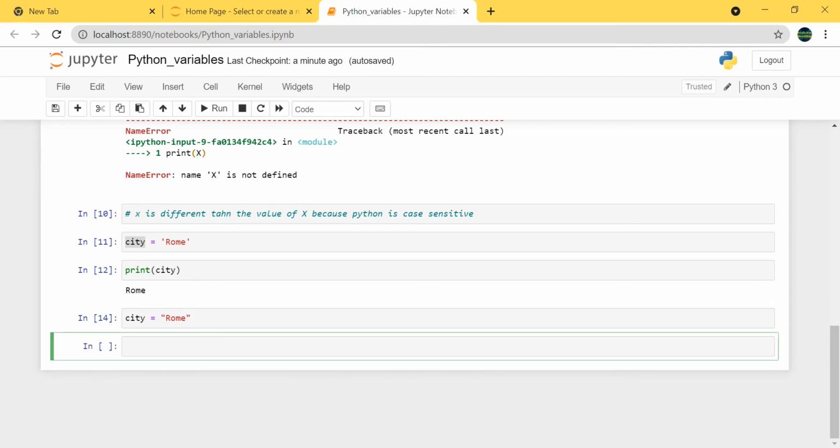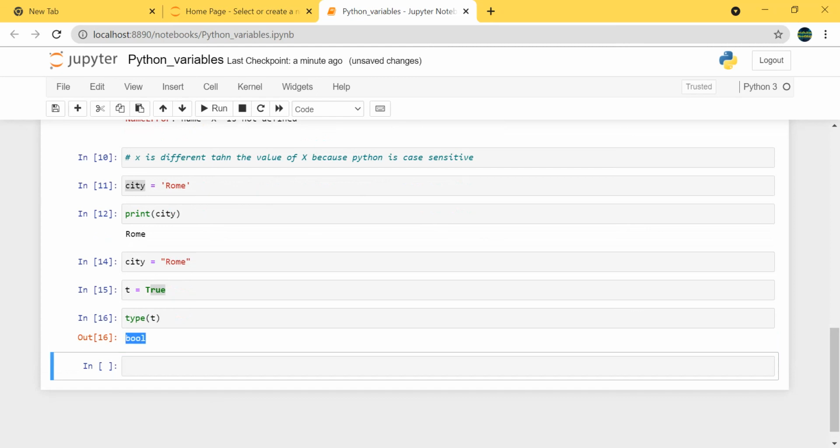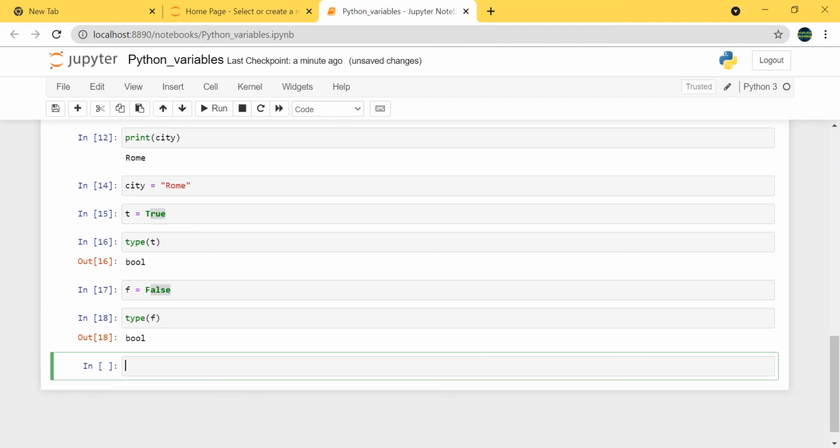We have also another data type, which is Boolean. For example, we assign a value p equals True, right? As you can see here, we have T in capital letter and the rest in lower case. If we run that and write type of p, we will have a Boolean. We have also f equals False, same thing: we have F in capital letter and the remaining letters in lower case. If we write type of f, we have Boolean.